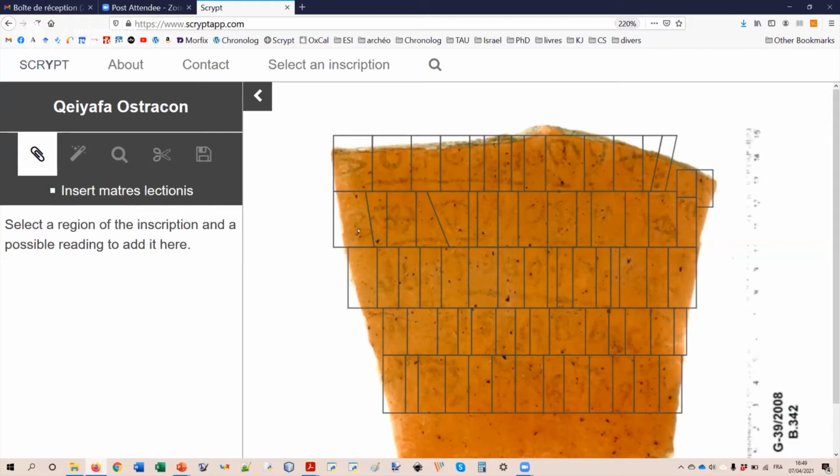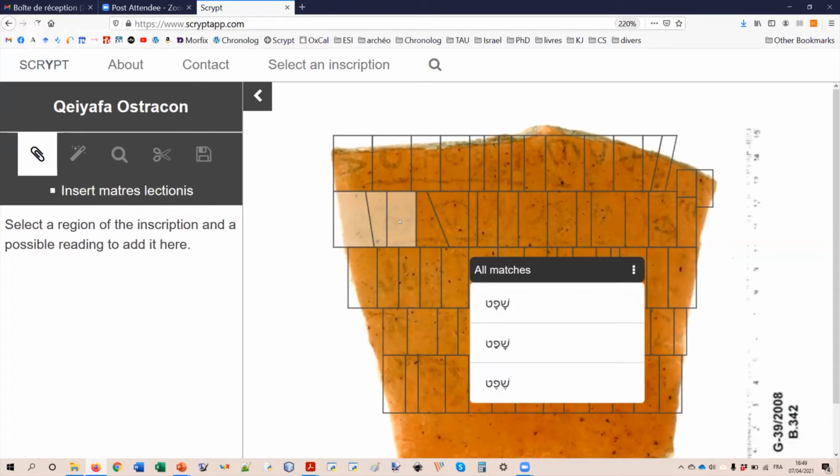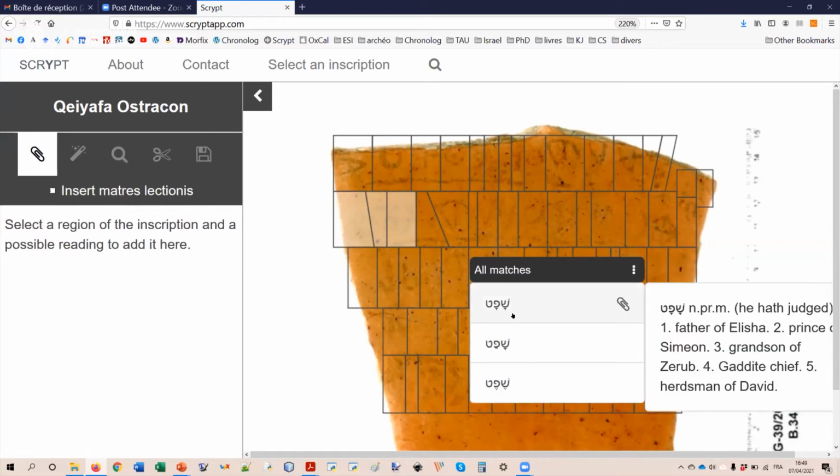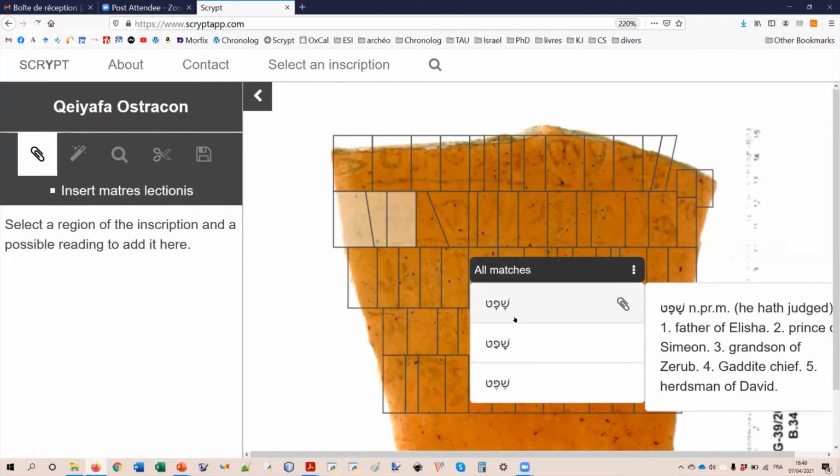If I click on a cell, I have here a pre-encoded identification of the grapheme. So this is a shin, this is a pei, and this is a tet. If I select here, for those who know Hebrew, you have the famous root shafat. It gives me the matches in the Brown-Driver-Briggs Hebrew dictionary, which we use because it's very standard and already in the public domain because it's an old dictionary.